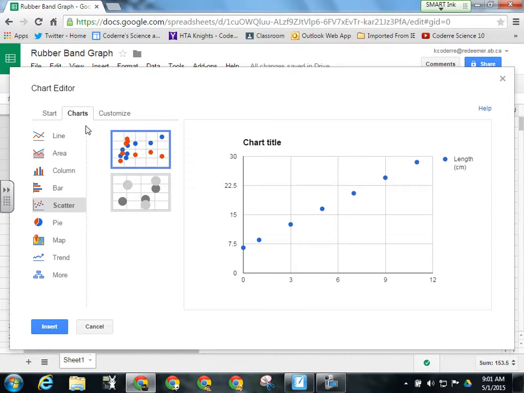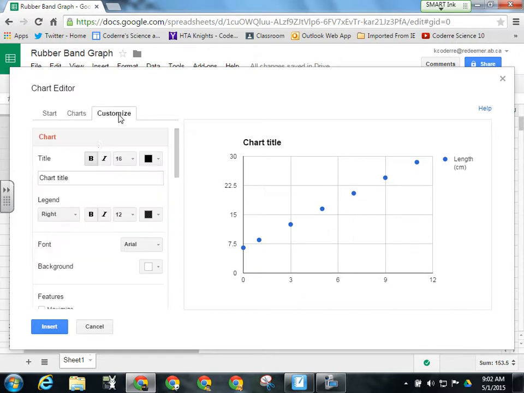So what we want to do now is customize this. We click on Customize, and you get all of these options here. So you're going to slowly scroll down and fill things in. Right here, the first thing that comes up is Chart Title. So what we want to do is put in the appropriate title here.